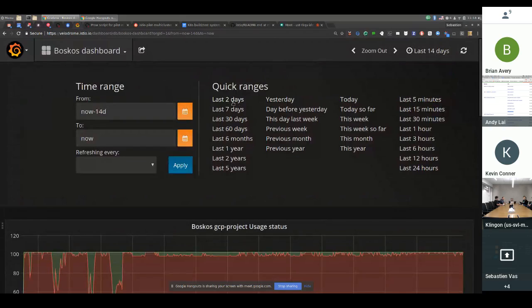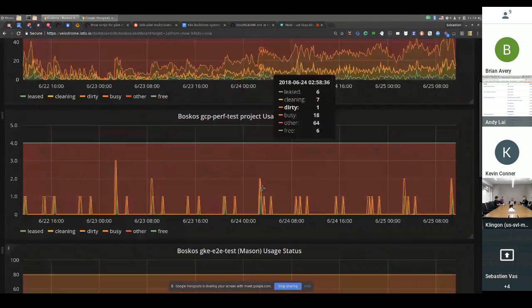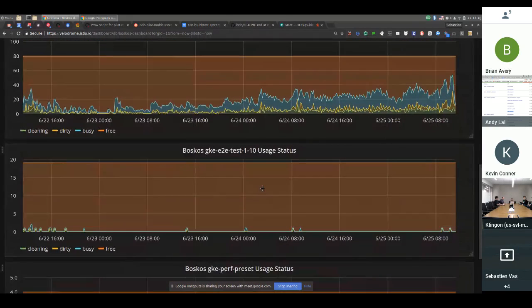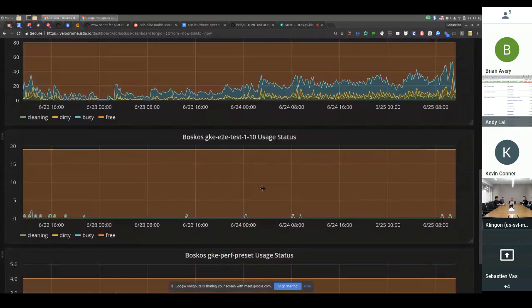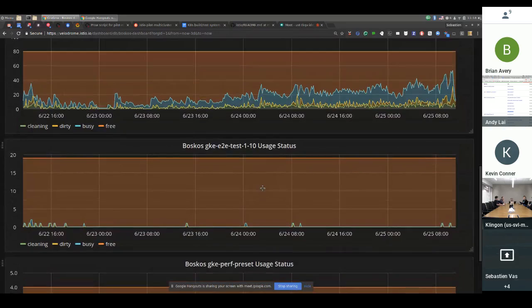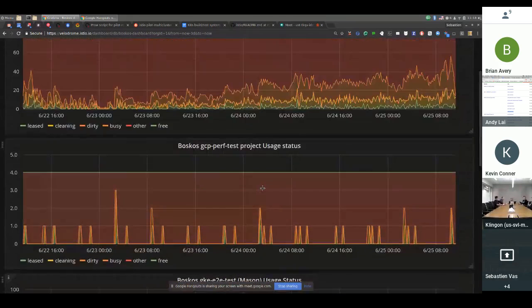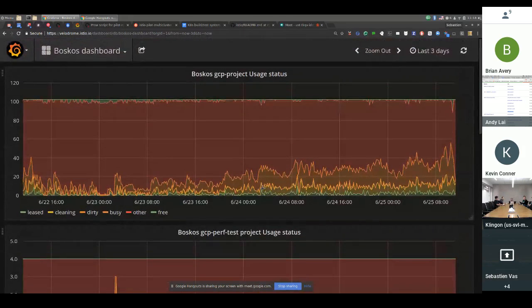The next step for me is to set up alerts so that the engineer on call knows what's happening and maybe can recreate resources when we have a new peak. But now it's going much smoother. The dashboard is definitely helpful in understanding what's going on.